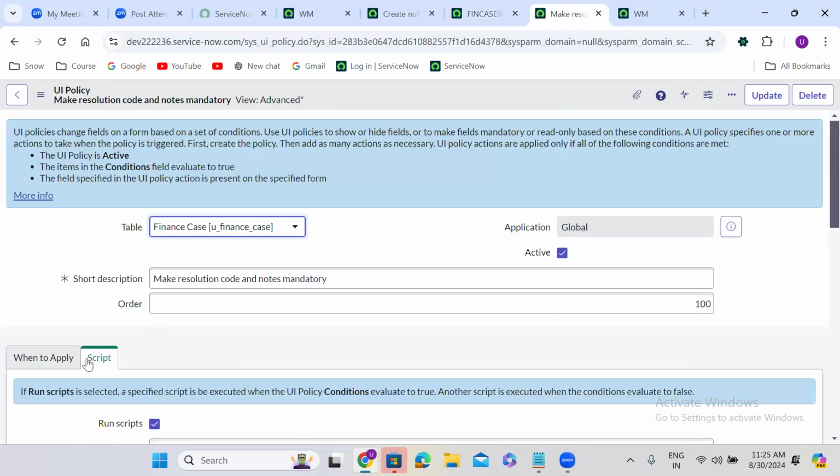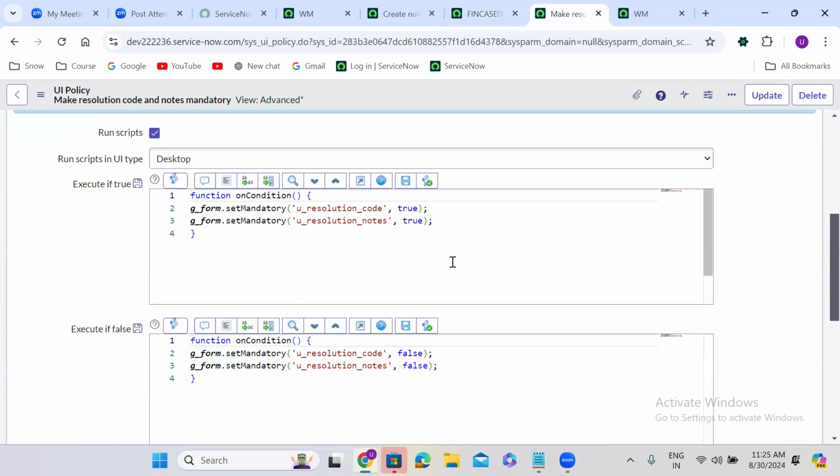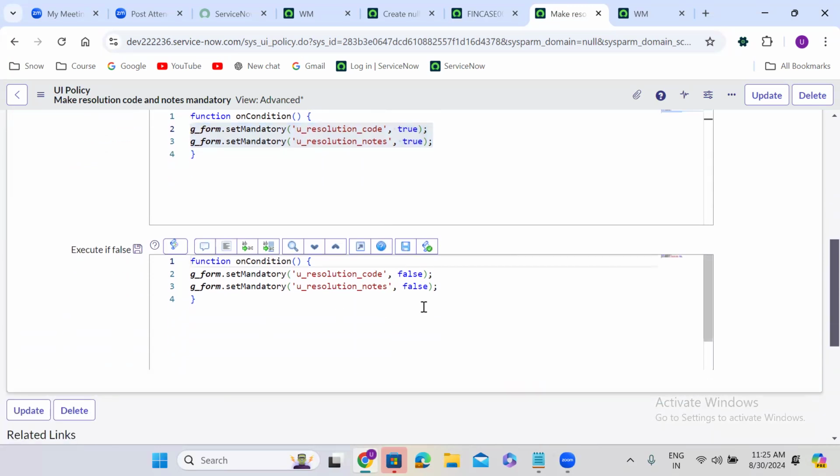See here, when the condition is met, the script is getting executed. This script is making this resolution code and notes fields mandatory. If the condition is false, the script is getting executed. It is actually clearing the field values. It is actually making the fields non-mandatory.